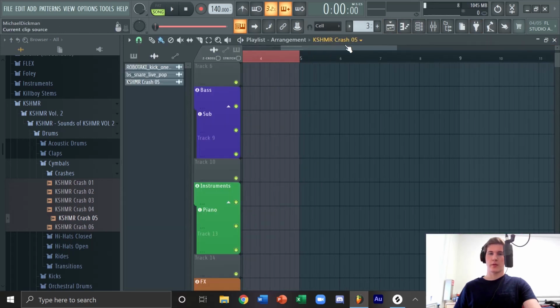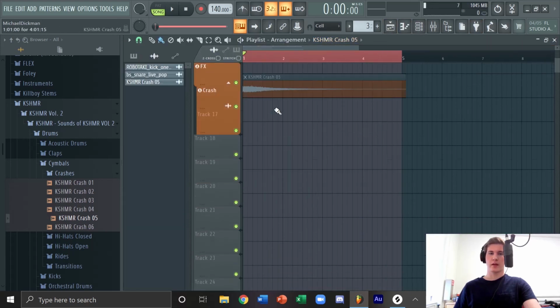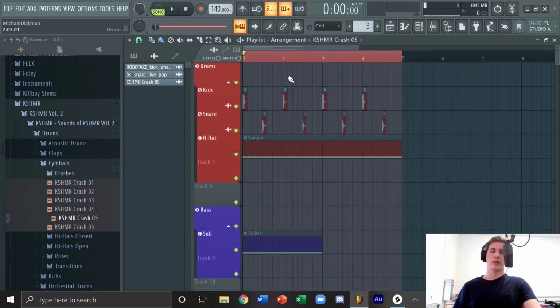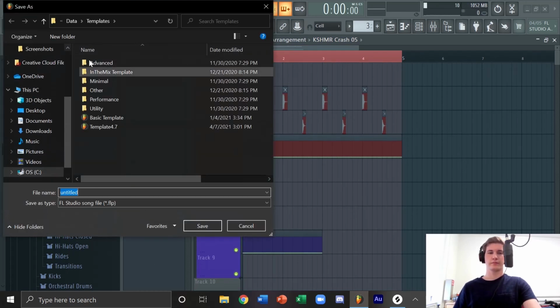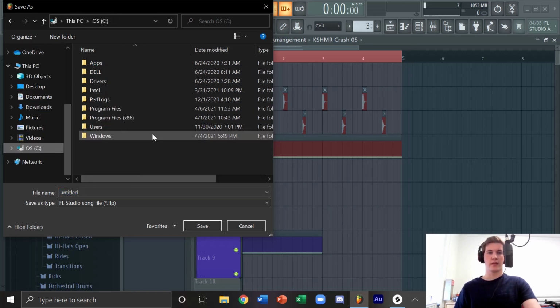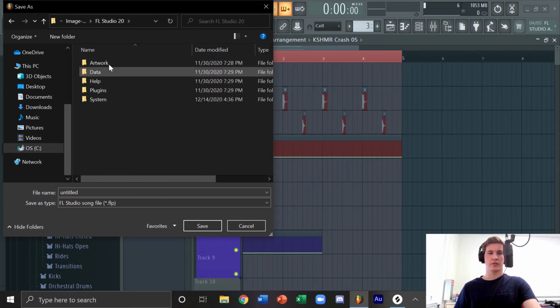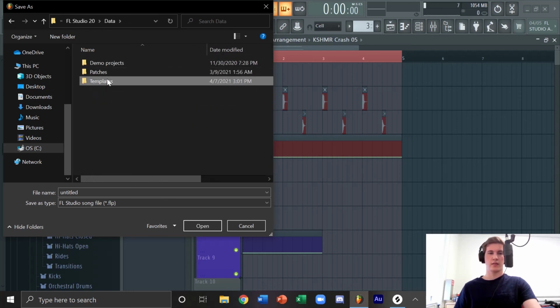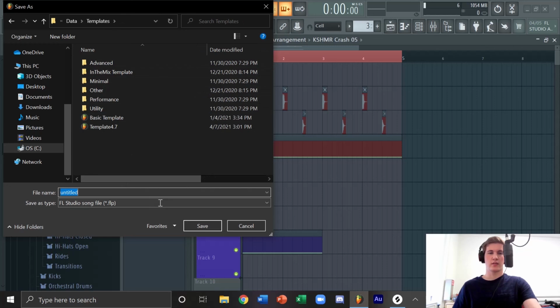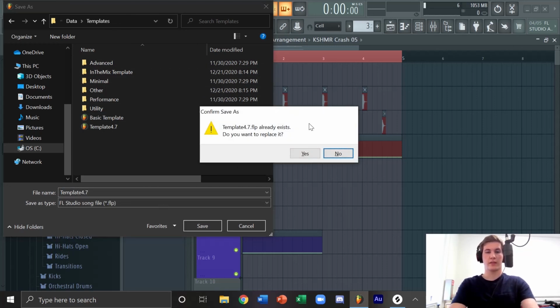So now all we've got to do is save our template and make it automatically come up when we open FL Studio. So we're going to do save. I'll just show you the file path. Program Files, Image-Line, FL Studio, Data, Templates. I had a failed one for this, so I'm going to call it temp 4, replace it.